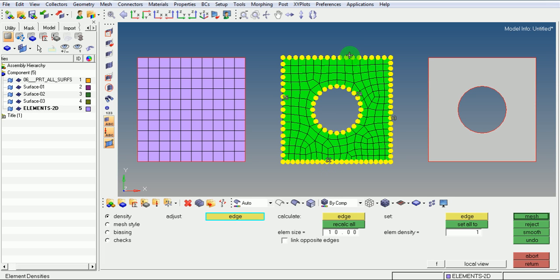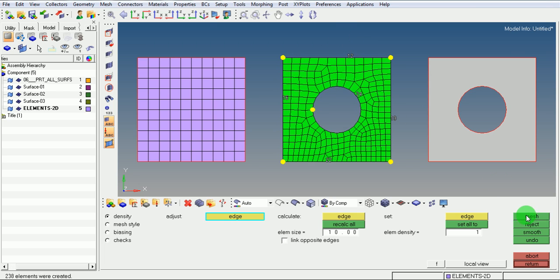First, clicking the mouse button on the numbers will increase the numbers. Right clicking the mouse button on the numbers will decrease the number of divisions. Pick on mesh. This is the type of mesh which will be produced by the default mesh.